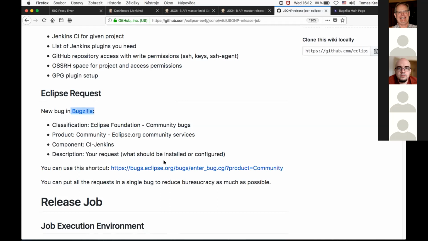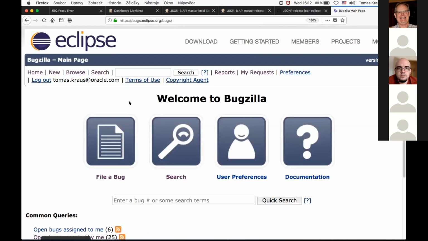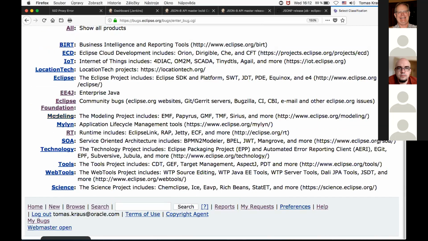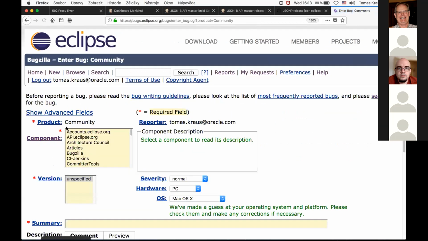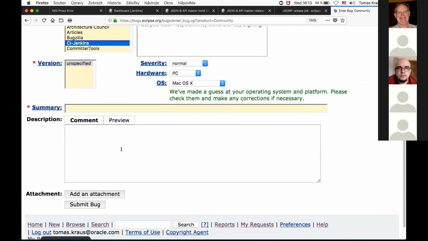Which goes here. You have to open community bug and just click on CI Jenkins and put all the things that are required for your requests.